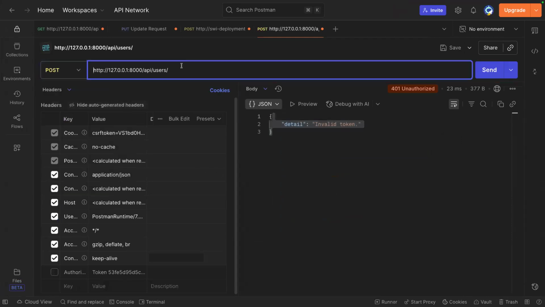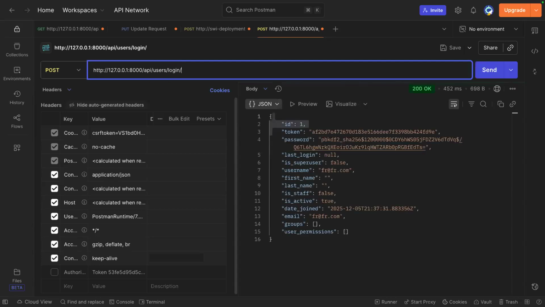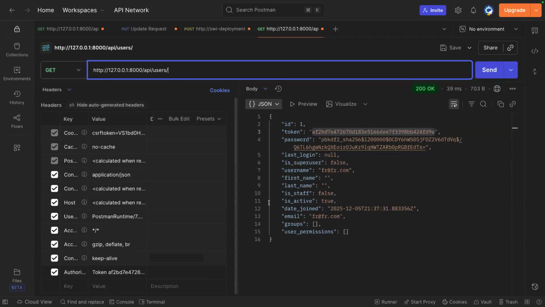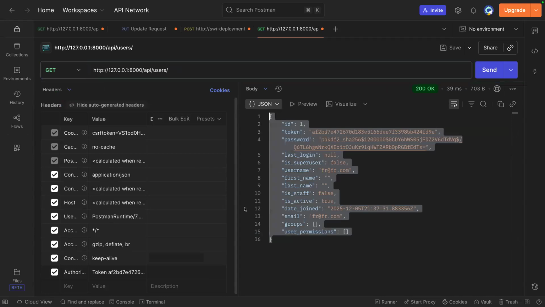I'm going to send this to post. Come back over to login. A new token is provided for me. I'm going to copy that token and replace the one that I have in my authorization headers. Send this request over to GET, and I can get my user information all over again. All right, so now my full authentication is complete. I have the ability to log in, log out, sign up, and get my own info as a user.